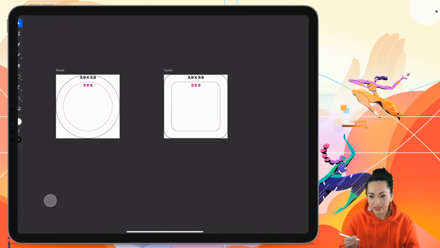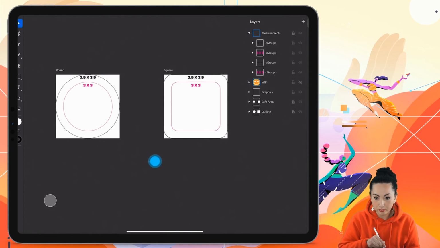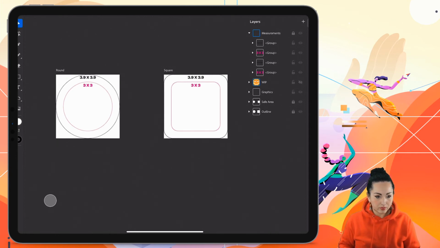As you can see, even here on the iPad, I have my layers, which are exactly mirroring what I had on the desktop. Everything looks pretty much the same. You can see here a little blue icon that moves around, and that's me just tapping the iPad. So far so good.